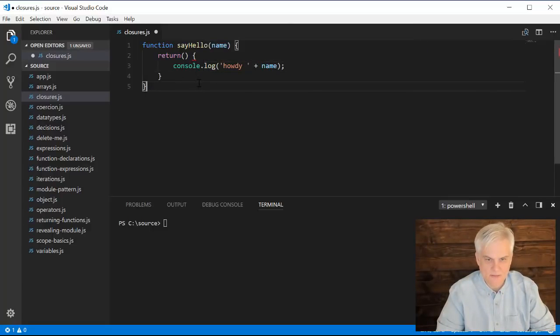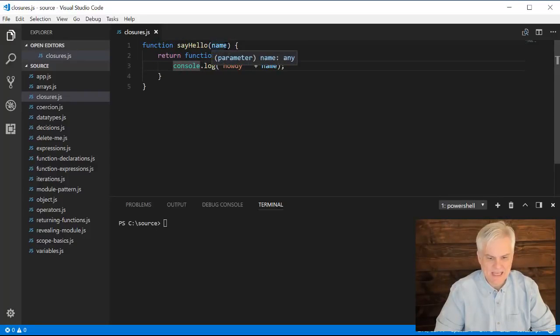Looks like I got a little problem here. Whoops. I return a function. There we go. So here's the function. Returns a function. And I'm passing in an argument called name that I'll ultimately use in the body of this return function.